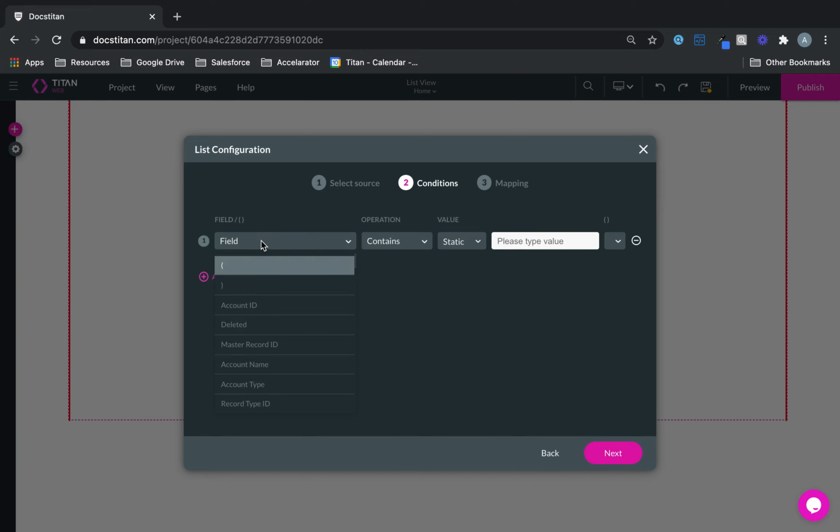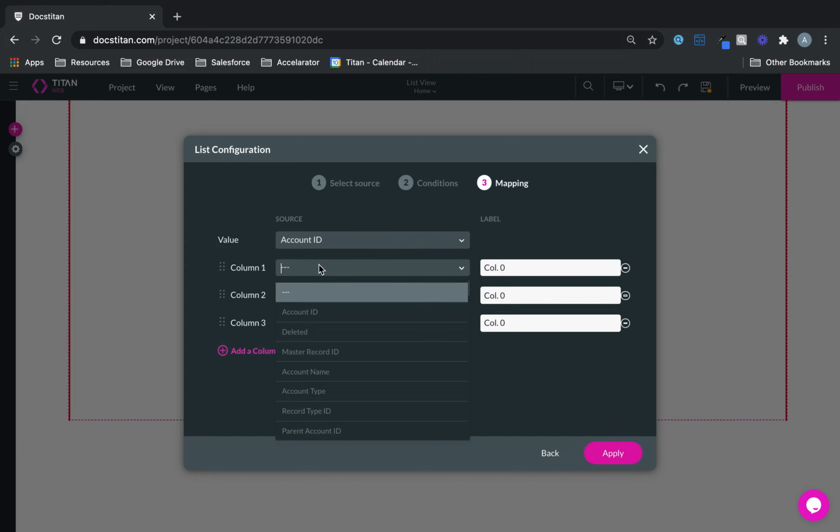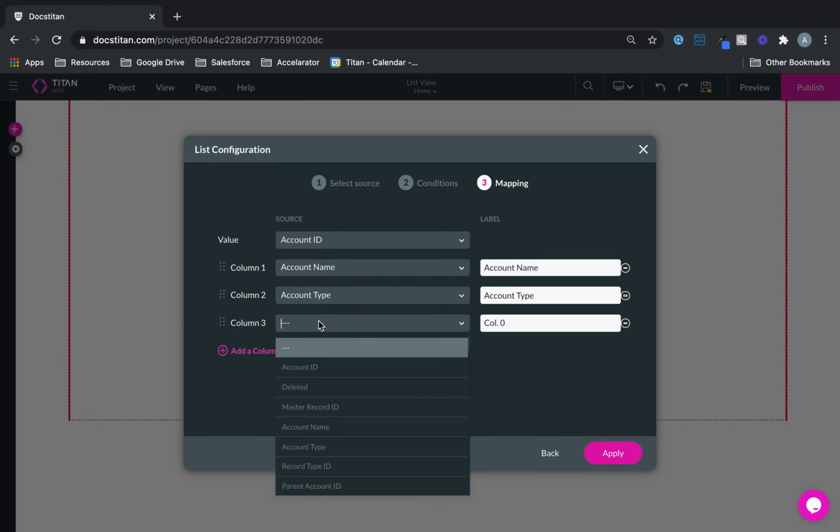This is where you add conditions. For example, my condition will be account name contains hospital. And then I can add my columns. So I'm going to bring back names, I want to bring back type, I want to bring back number.